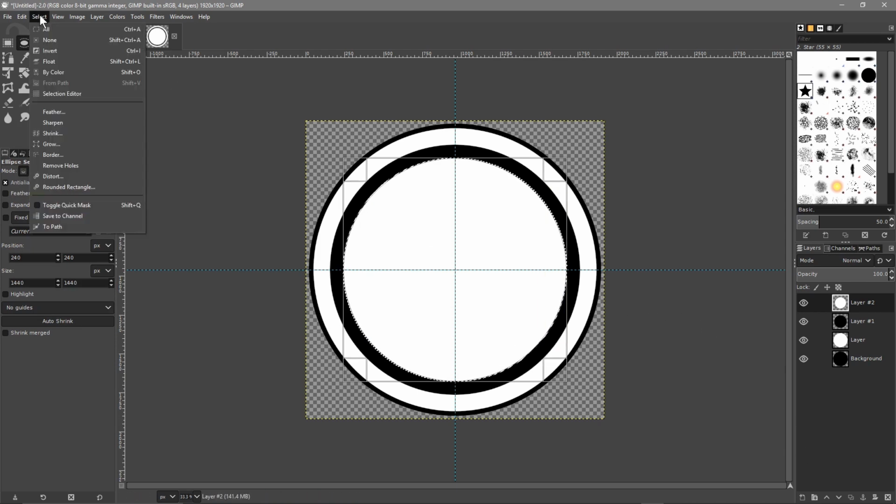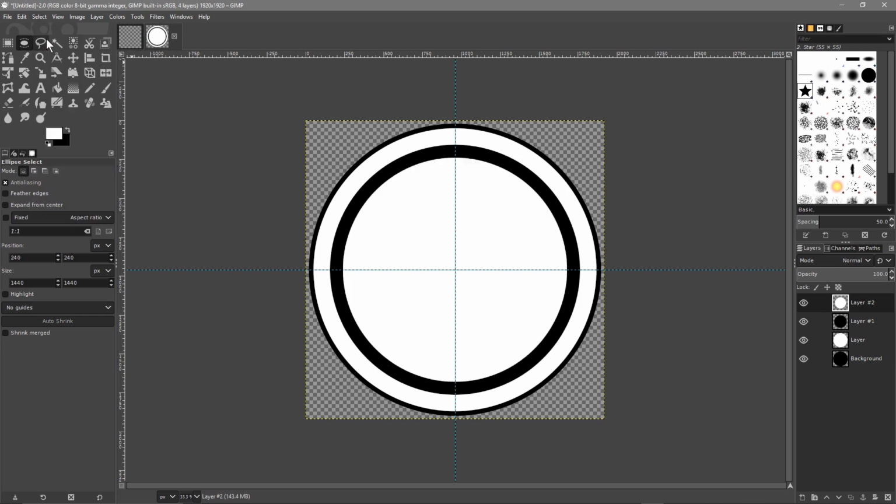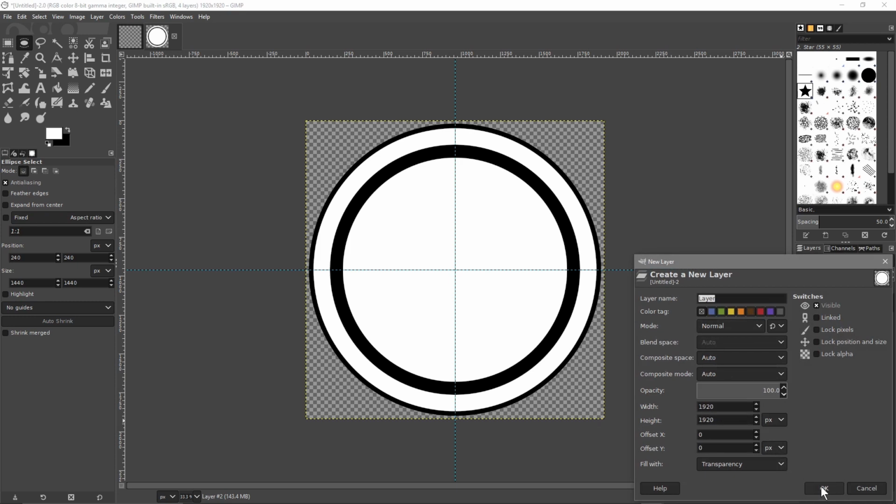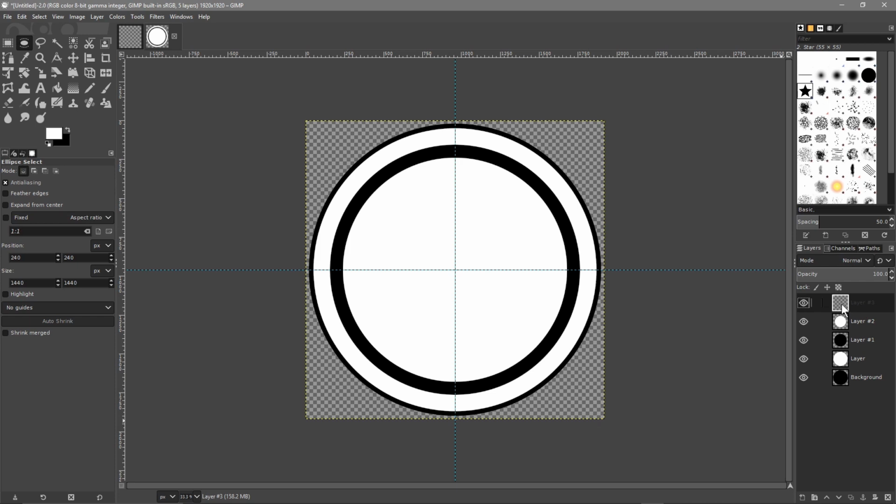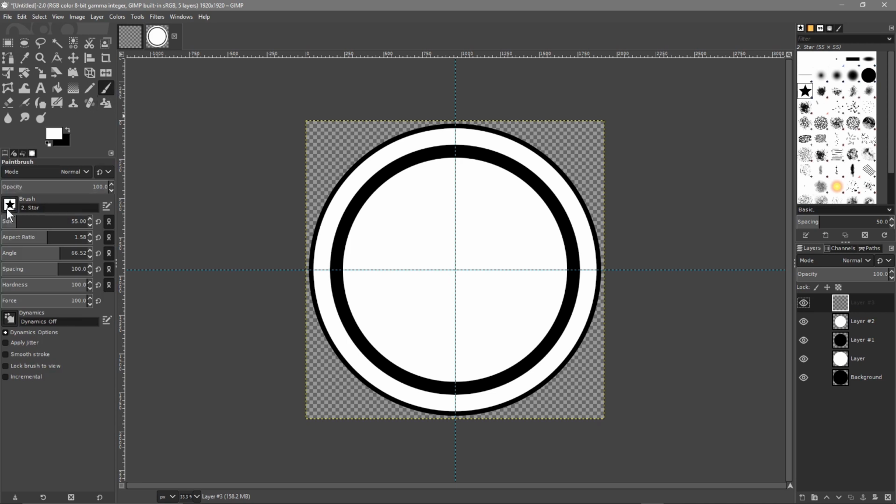So let's go to Select None. And the next thing we want to do is create another blank layer. So we'll create New Layer, and we'll click Transparency, make sure that's selected, click OK. And now we're working on this top layer here. We're going to go to the paintbrush. So click on your paintbrush and click on the brush tools and make sure star is selected here.